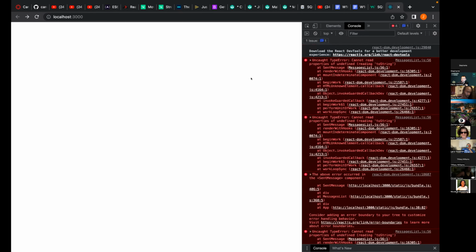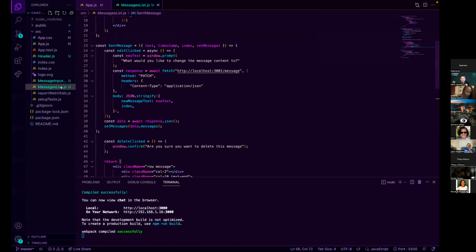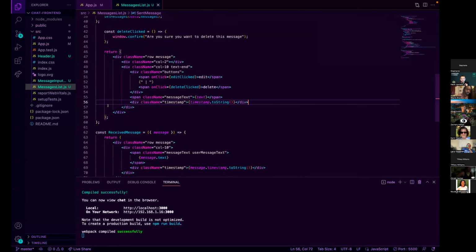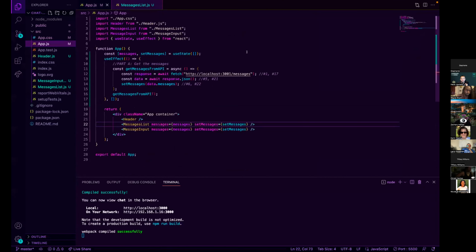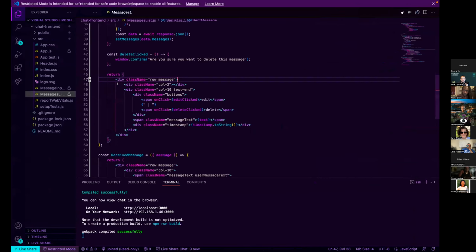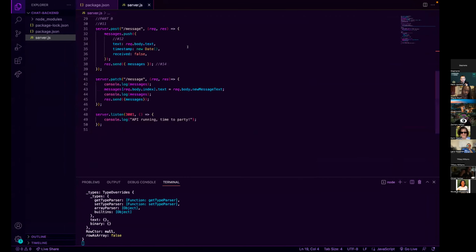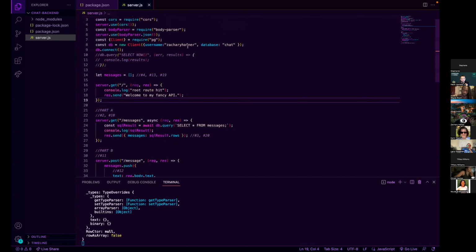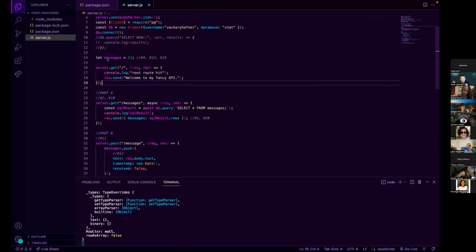Scroll up. Okay, line 56, to string. I think that's going to be on the timestamp. Yeah, so it doesn't like the timestamp. Go to your app.js for me. Fetch messages, JSON set. Okay, nothing looks wrong there. Go to your backend. Scroll up a little bit to your get. Yeah, this is what I copy pasted. SQL result. None of that looks wrong.